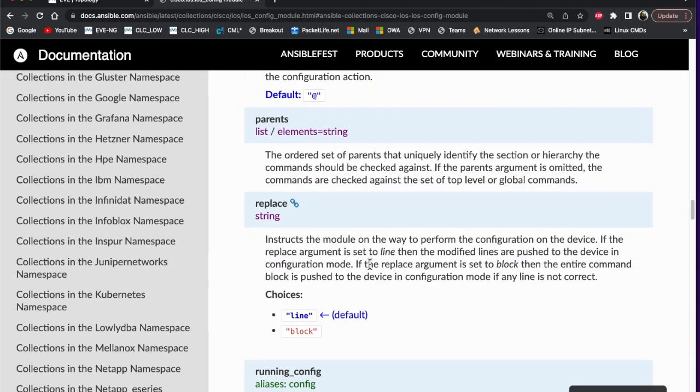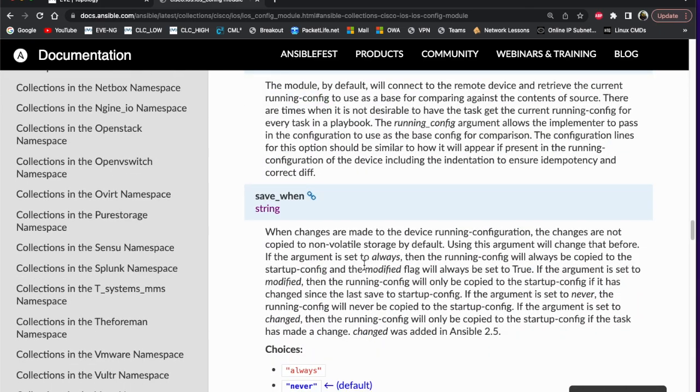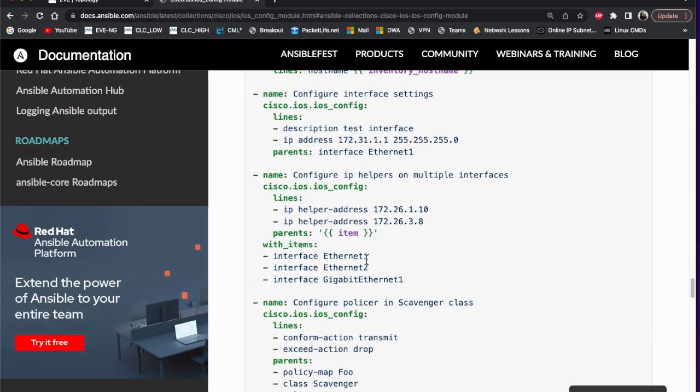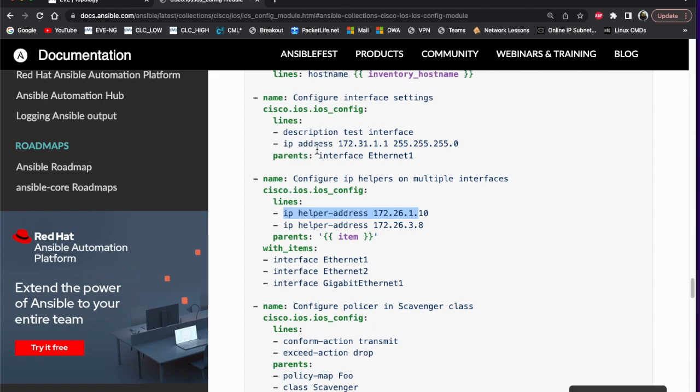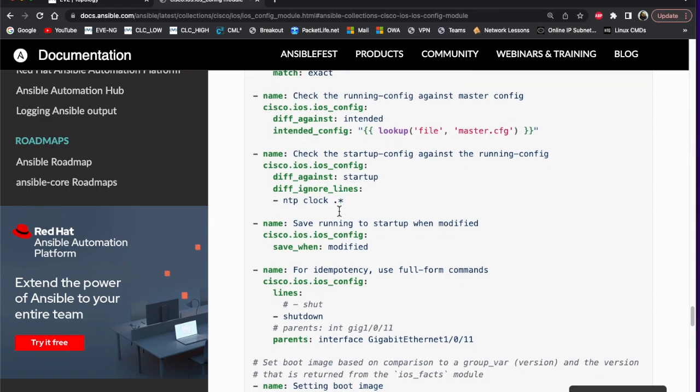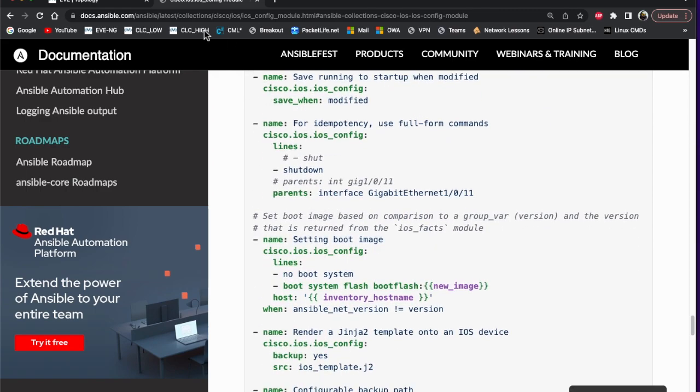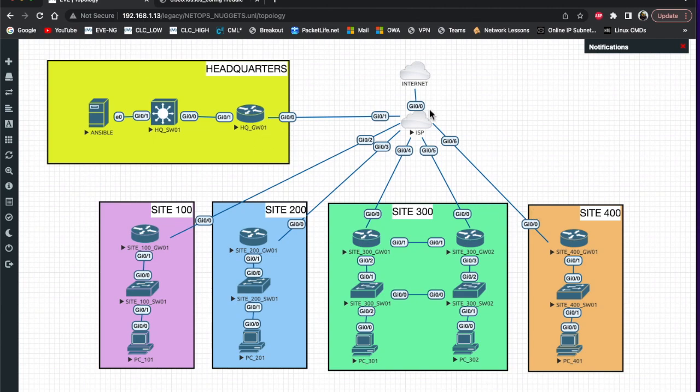I chose the archive because it does have a couple of different parents. Some configs will ask for parents, like for what interfaces you're going to be using. So the interfaces are the parents. The children then are, in this example, IP helper addresses. Up here we're setting a description and an IP address on the parent, which is interface Ethernet 1. The archive has a couple. I'm going to run through how that looks.